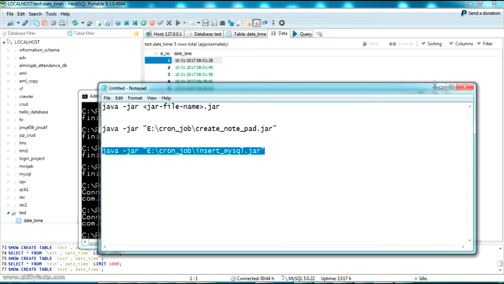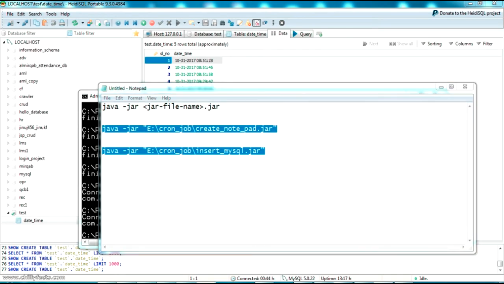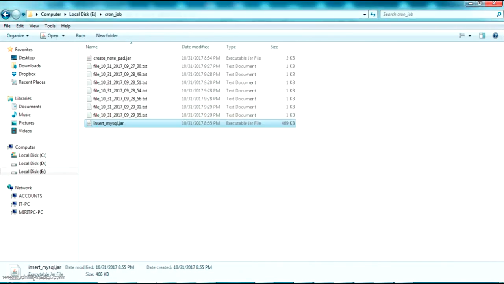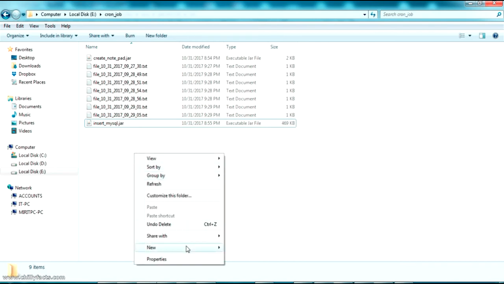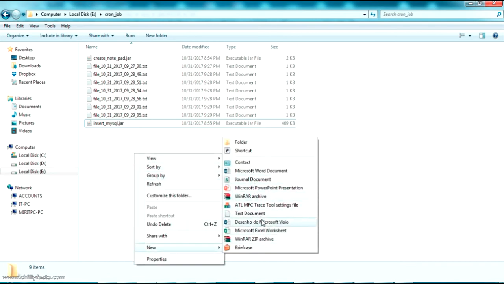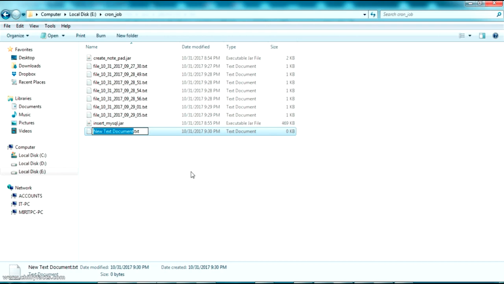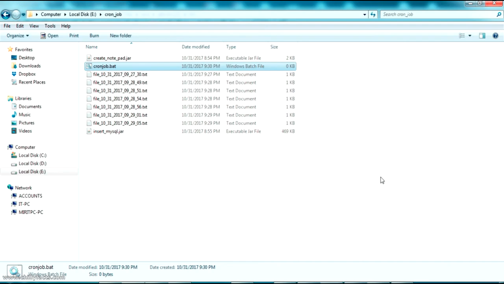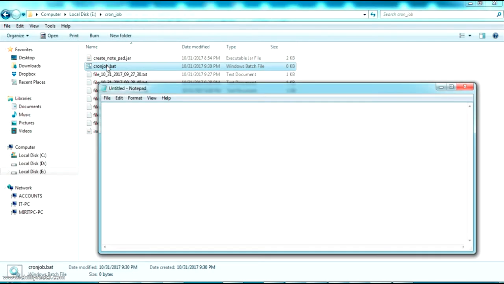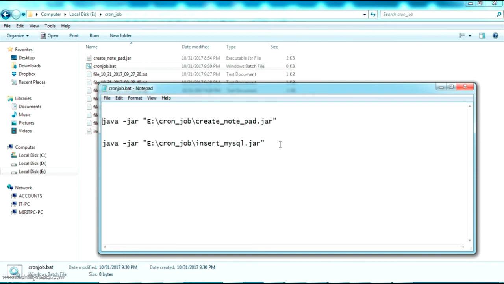Here is the notepad file with our commands in it. I am copying these two commands and going to the folder where we have our jars. Now I'm creating a new notepad file here, naming it cron job, and changing the txt extension to bat. Now we have to enter the commands in that bat file, so let me open it in notepad and paste the commands we have to execute.